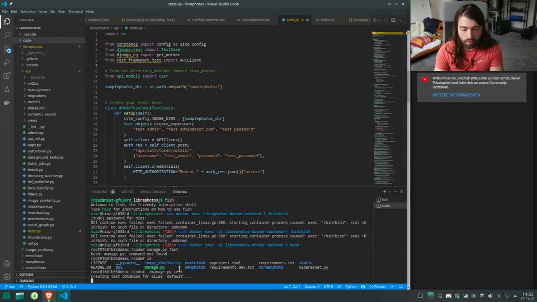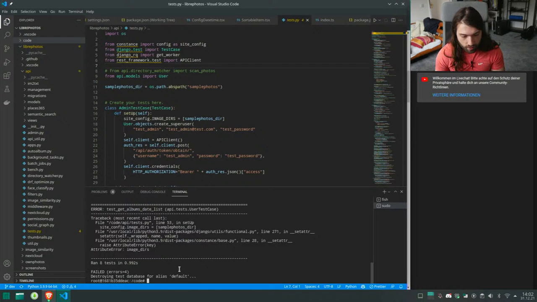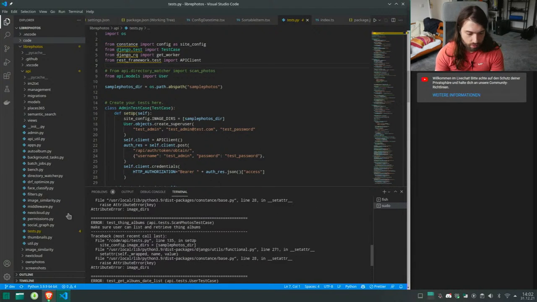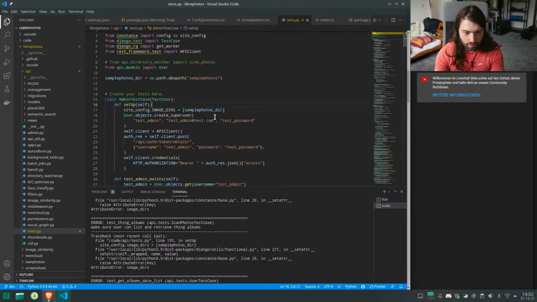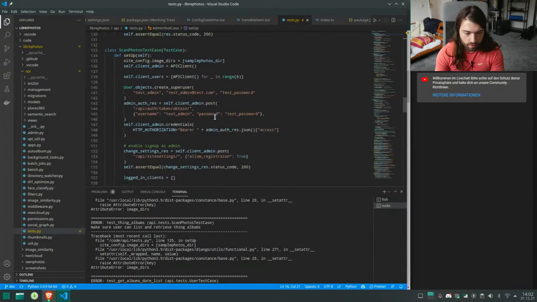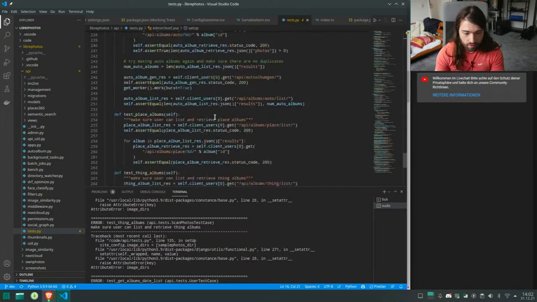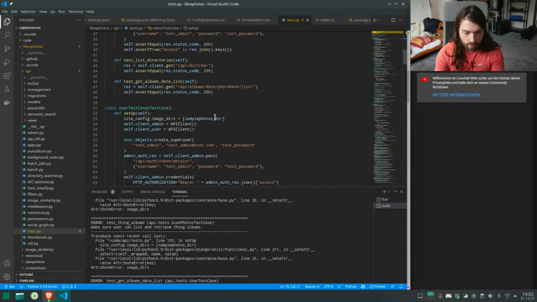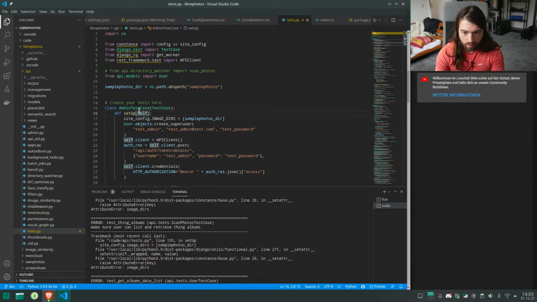Woo, it's doing something. Creating test database for alias default. Error, test get album date list, API test user case, okay. Attribute error image this. Okay, so we have had 8 tests and 4 failed, so that's great. Right, so we have a couple of tests here. We have an admin test case, we have a user test case, we have a scanned photos test case. All right, this is probably all very old stuff, so it's probably not very useful for now, so we have to fix it first.